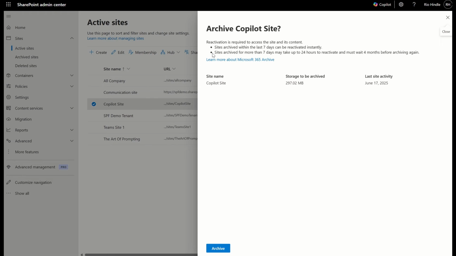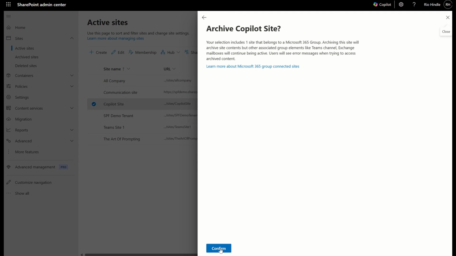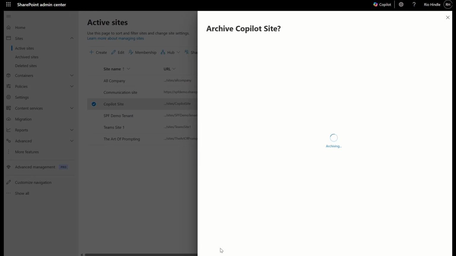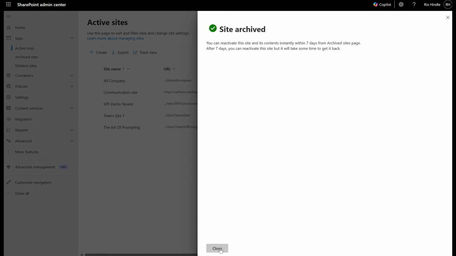Sites archived within the last 7 days can be reactivated instantly. However, sites archived for more than 7 days may take up to 24 hours to reactivate and must wait 4 months before archiving again. So that's an FYI. So if we were to archive, you can see that the site has now been archived.